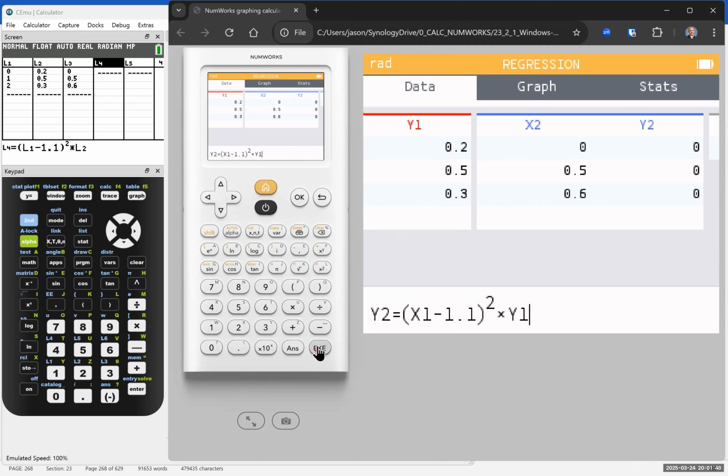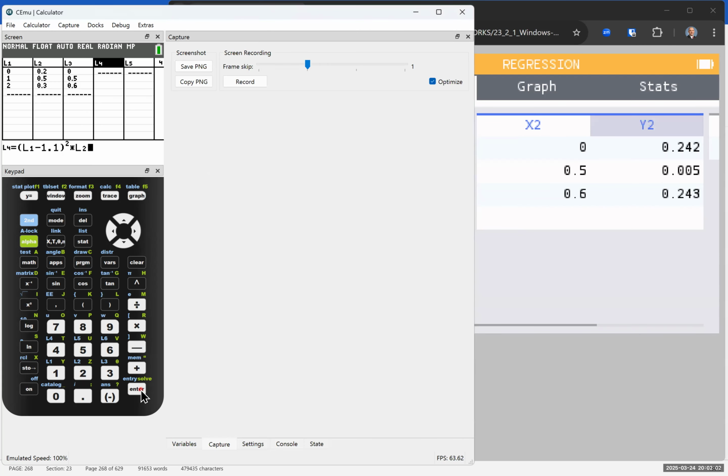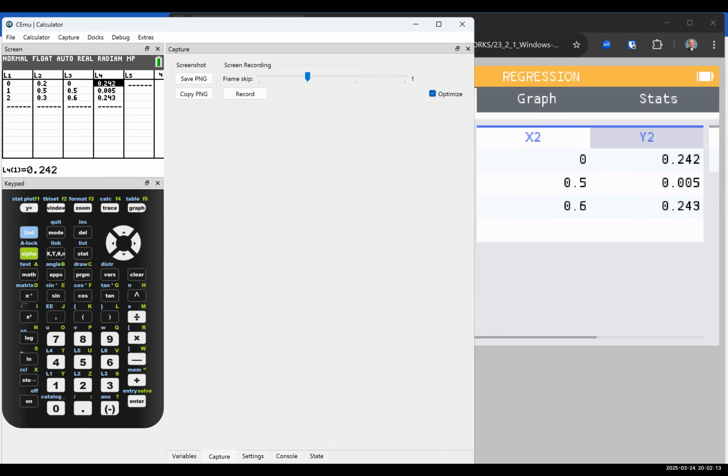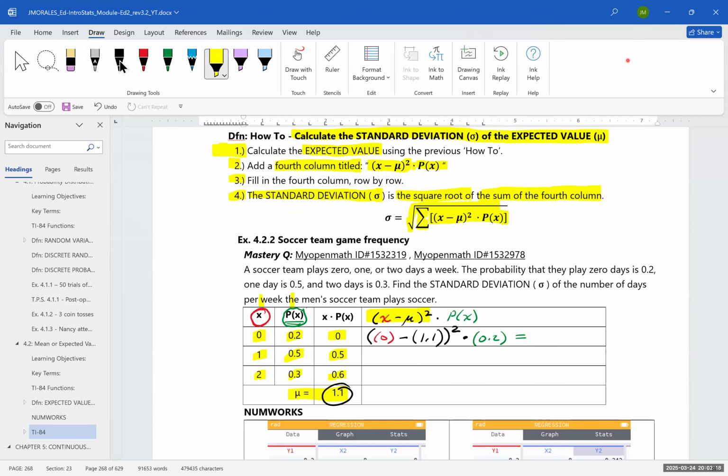And if I've done things right, when I hit execute here, it gives me these values, 0.242, 0.005, and 0.243. Should give me the same values here on the Texas Instruments calculator for list 4. And it does. All right. So let's come back to our work, and let me write these values down just so that you can see kind of where we're going.